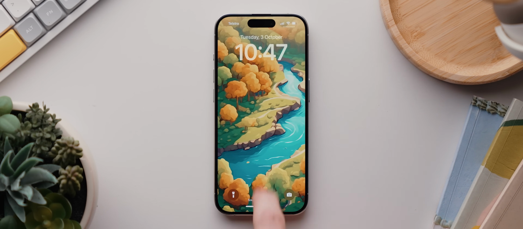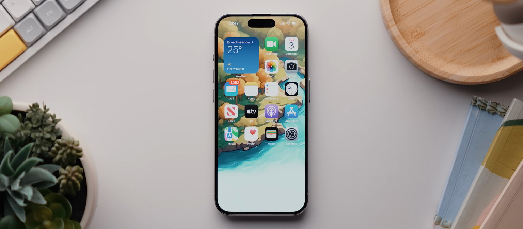All right, from there, let's unlock our phone and start setting up this home screen. Oh, and by the way, as you can see, this wallpaper hides that dock beautifully, so I just wanted to enjoy that for a moment.